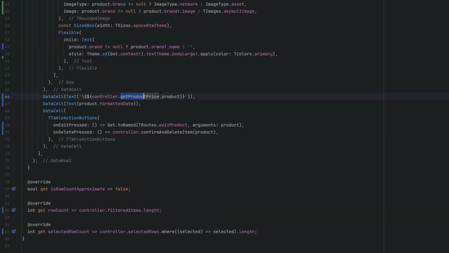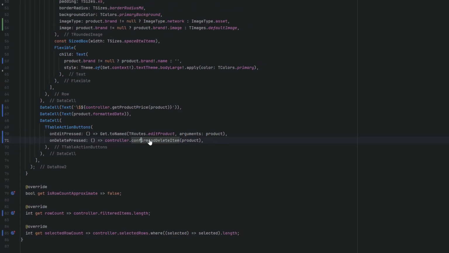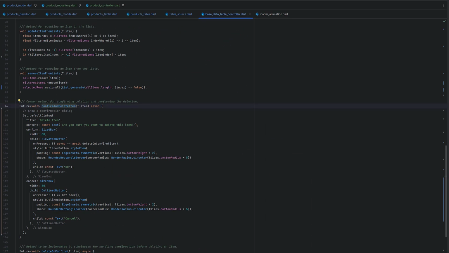Then we're going to get the product price. We will pass the complete product, formatted date, and in the action buttons, whenever edit action button is going to be triggered, we are going to call this edit product string. And in the arguments, we are again going to pass the product, which is very same as clicking on the row. And when the on delete is going to be pressed, we're going to call controller dot confirm and delete item, which is inside the abstract class.